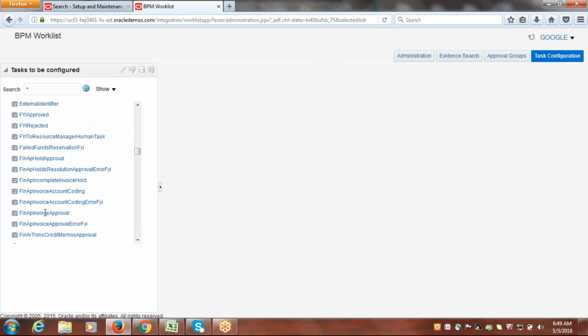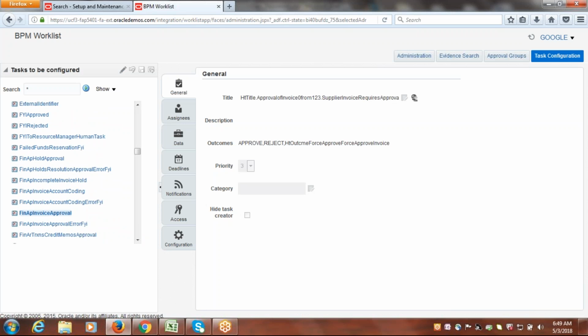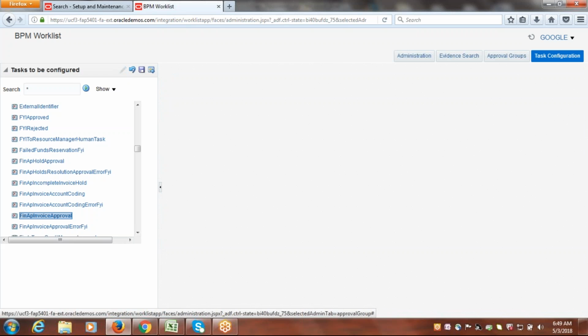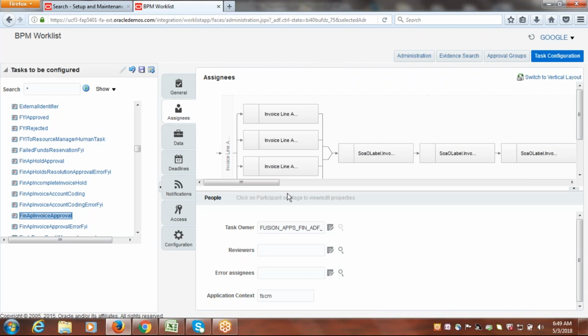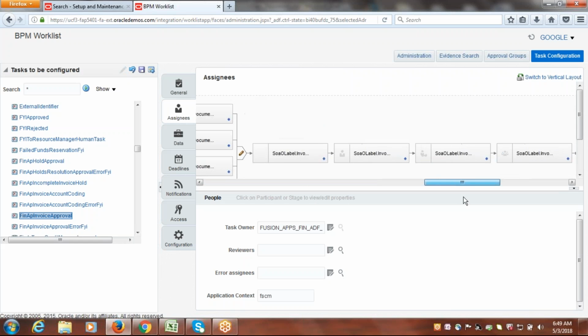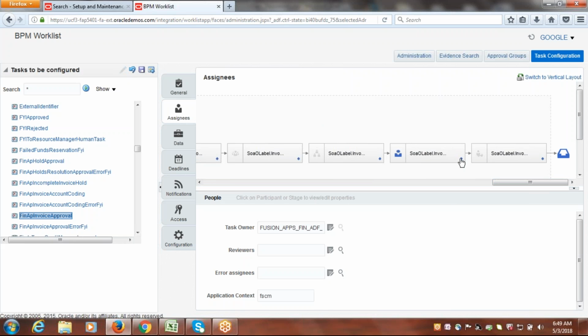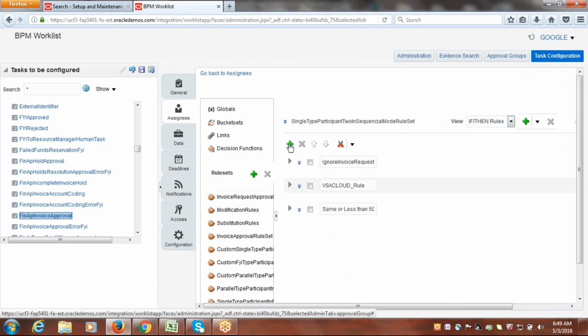Okay, here we have that workflow, fin AP invoice approval. Click on edit, go to assignees, go to the node which we enabled. Okay, click on add rule.